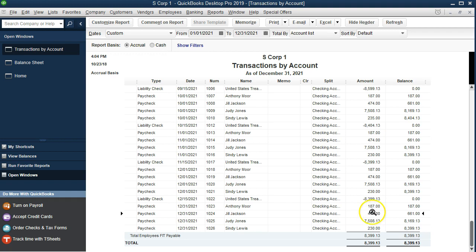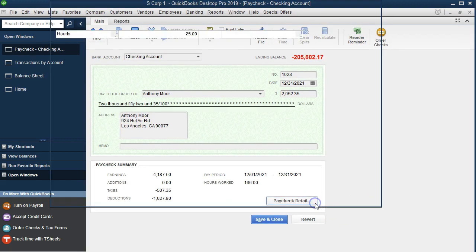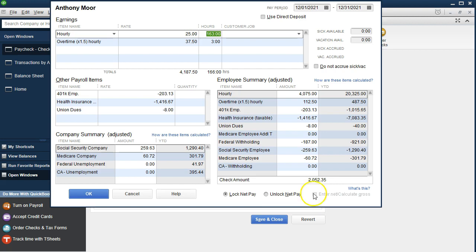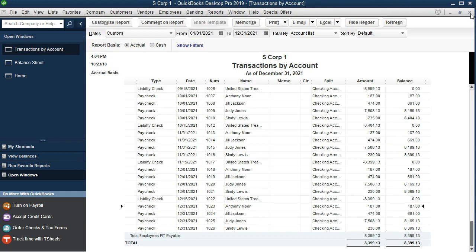So if we go into any of these, like Anthony Moore, 187, where does that come from on the check detail? If we go into this check detail, we're going to say that that is the 187 from the federal withholdings. Closing this back out, closing this back out, closing this back out.